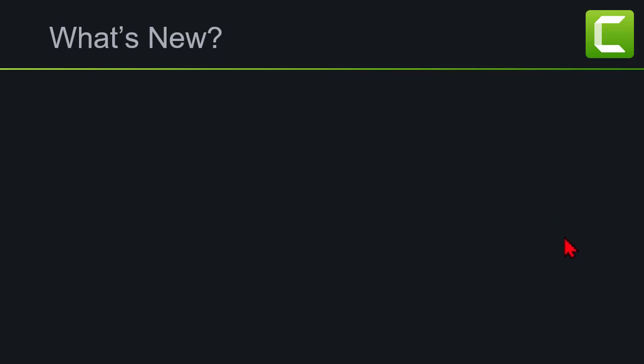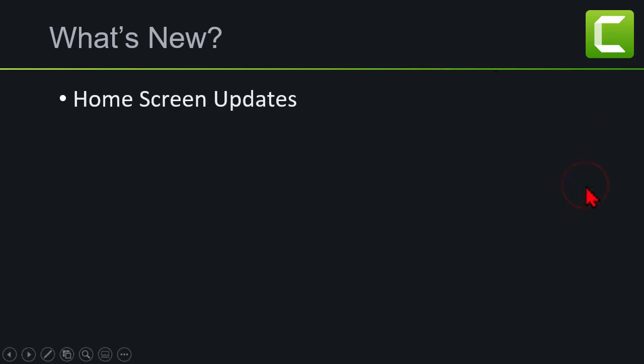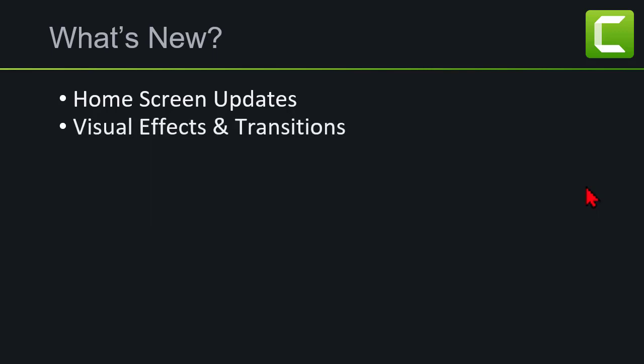When you talk about what's new, the way the development team goes about this is they categorize things when they're developing new products. So what are the feature sets that they're going to put into place? I'll just touch on these real quick and then we'll go take a look at them, shall we? First are some home screen updates. Not the most exciting thing in the world, but that's where you start.